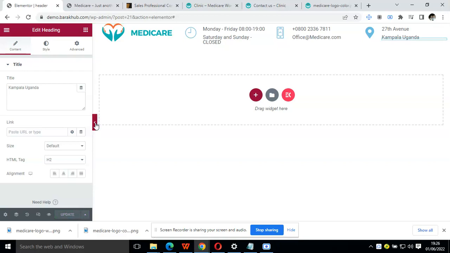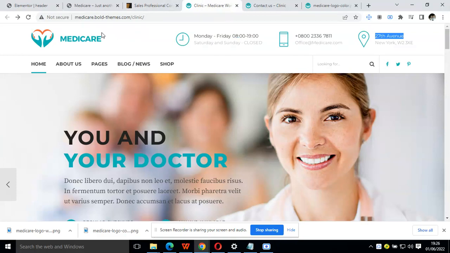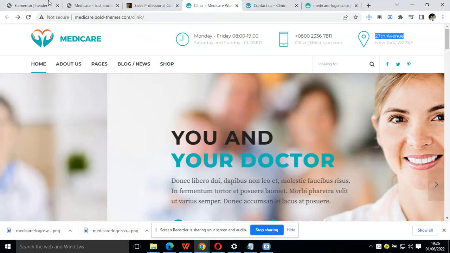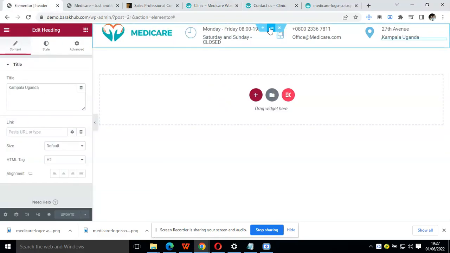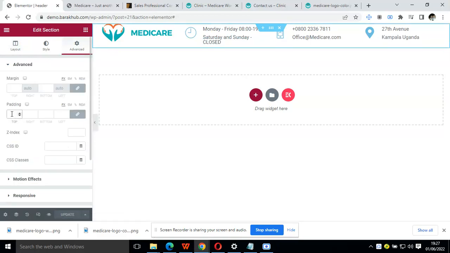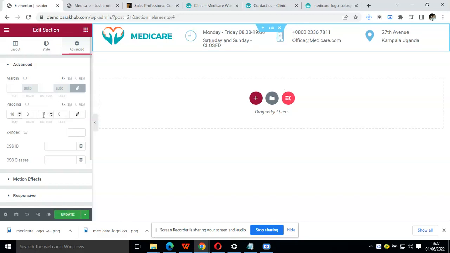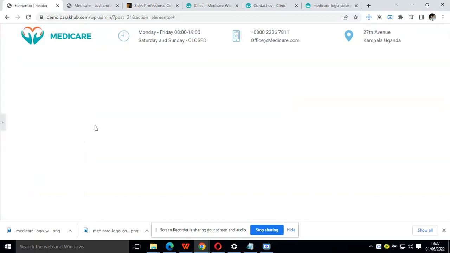So far, that's where we have reached. You can see. Let's compare this. Yeah, there's some kind of padding, bottom and top padding, which you need to add. Bottom and top. Then 10. There we go. So we have that.